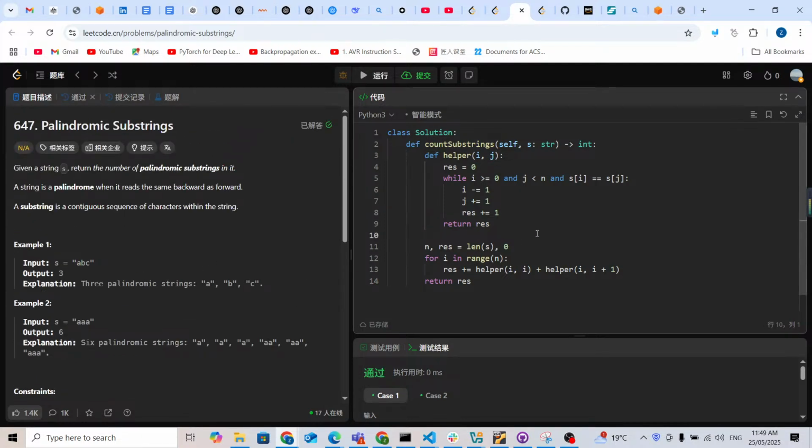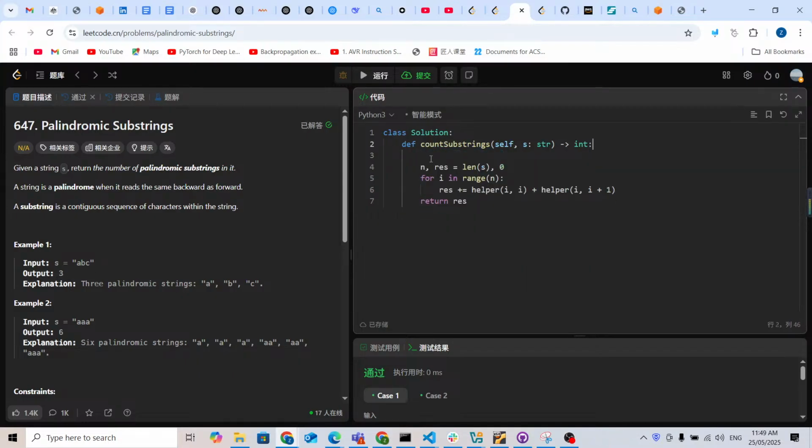Now we're going to use another idea, which is dynamic programming. It is actually similar. We're going to prepare two variables, n and result. This result is just a counter. Now we're going to define our function.